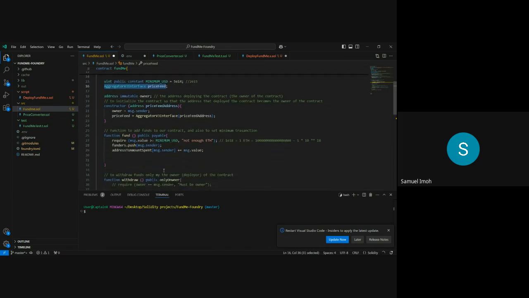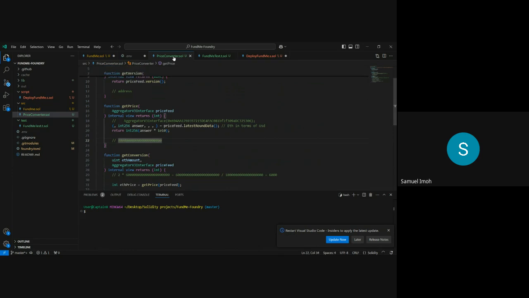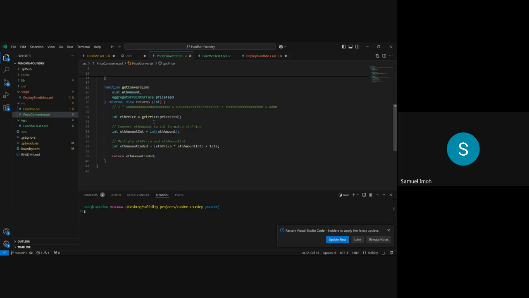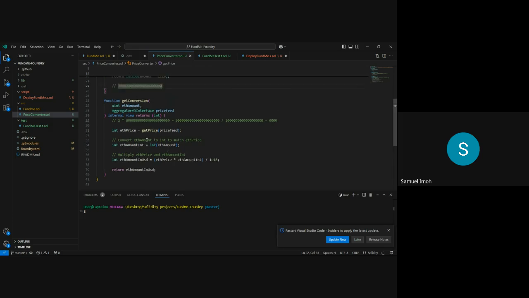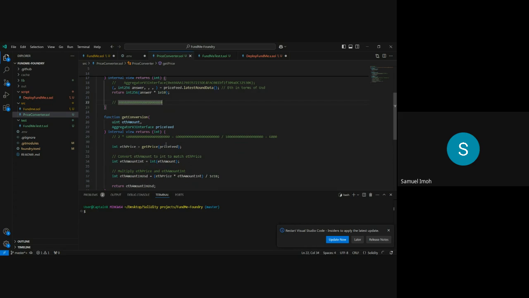In our fund contract, I think we'll have to change this. I'm going to change this to msg.value. Now you see if you come to this getConversion, this is where we are converting our crypto. This is where all the conversion is happening, where we are changing our ETH to dollar. This is where we are getting the price, and this is where we are converting it to dollar. You remember how we did it?